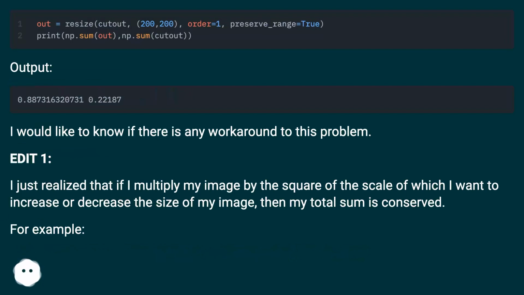Output. I would like to know if there is any workaround to this problem. Edit 1. I just realized that if I multiply my image by the square of the scale by which I want to increase or decrease the size of my image, then my total sum is conserved.